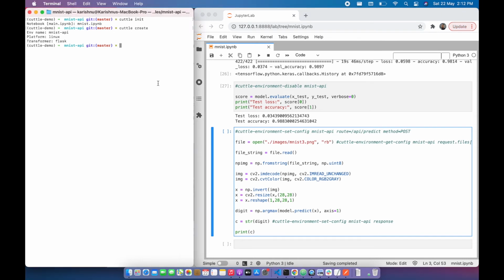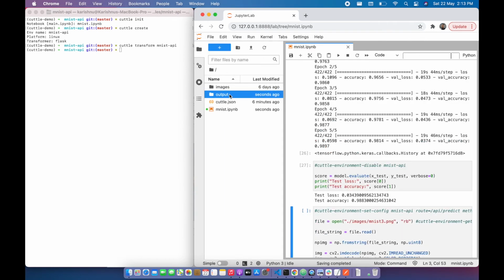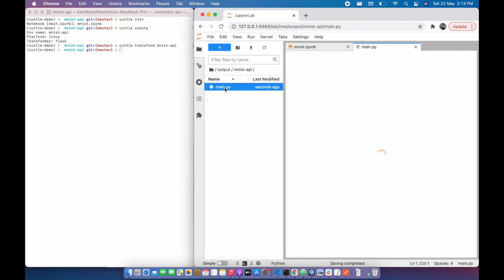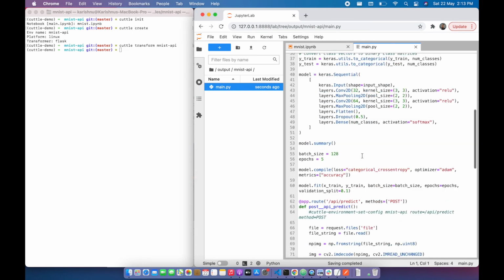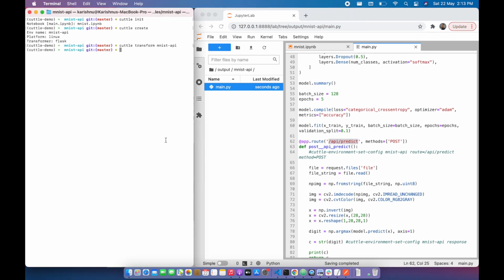Let's quickly use the cuttle transform command to transform the notebook for the MNIST API environment. Once it's done, we will take a look at our output folder. Here is our auto-generated Flask project file. Let's run and test it.